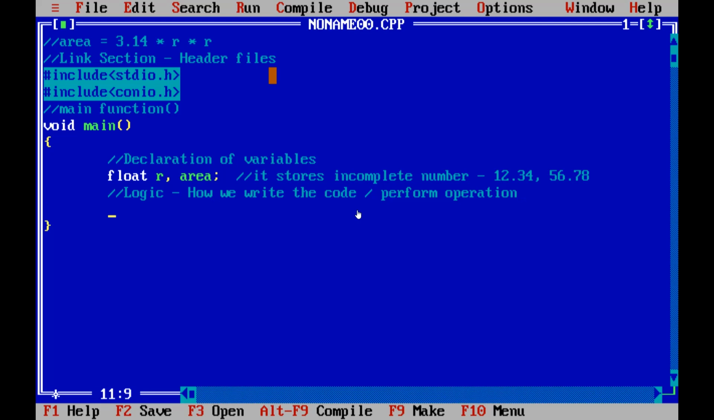Now next, if you want to compute the area, we want the value of r. But right now we have just declared the variable r, and we don't have the value of r. So how to get the value of r? We are taking the value of r from the user. First of all, we are printing one message for the user: please enter the value of r, or you can write radius also, whatever you want to write.